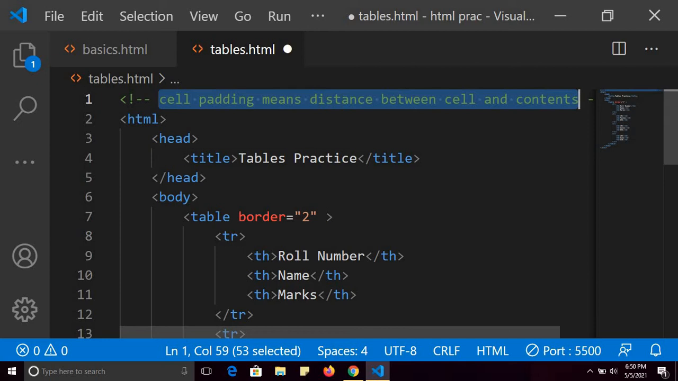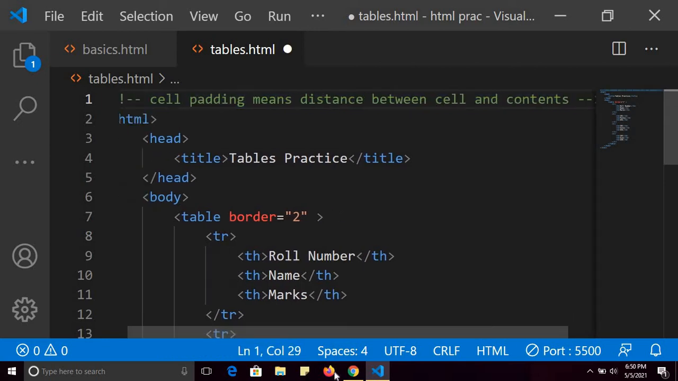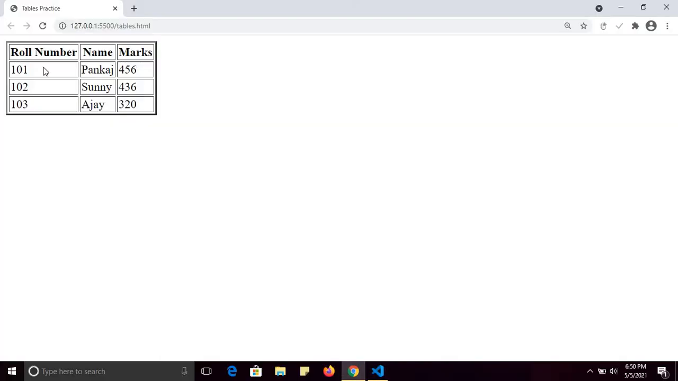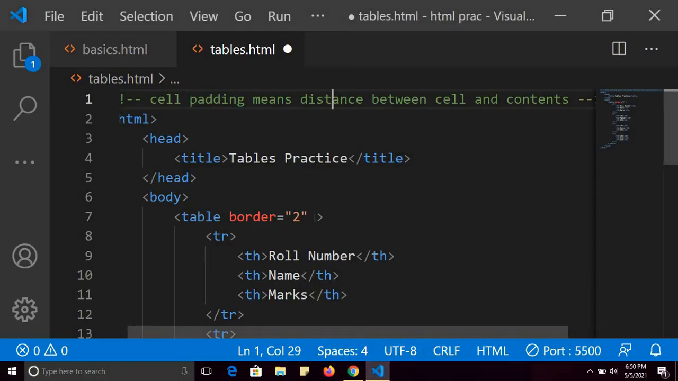So cell padding means distance between cell and contents. Now what is cell? Cell is this one. This is the cell, this whole area. This whole area is cell. Fine. Let me show you its uses, then you will see the difference.